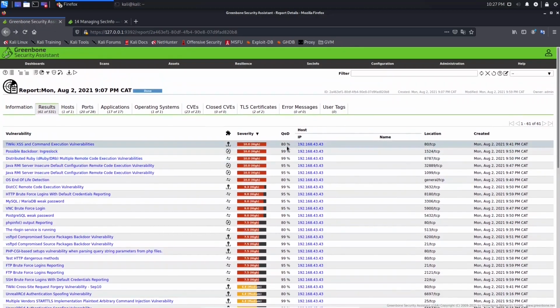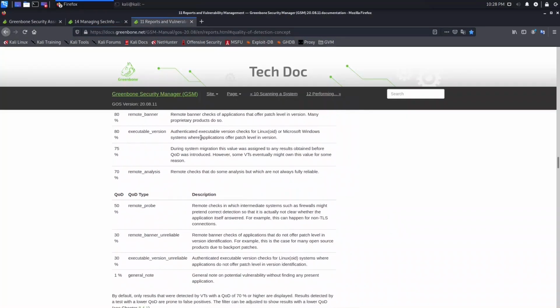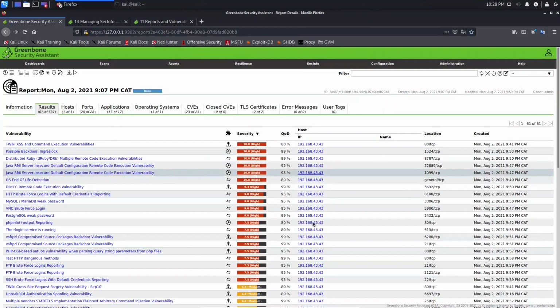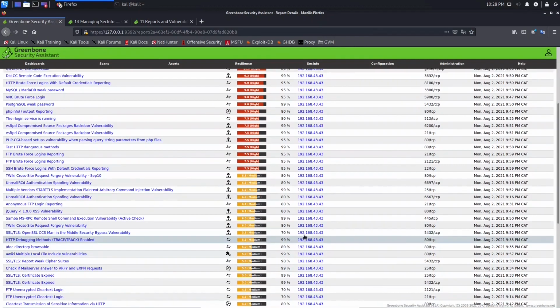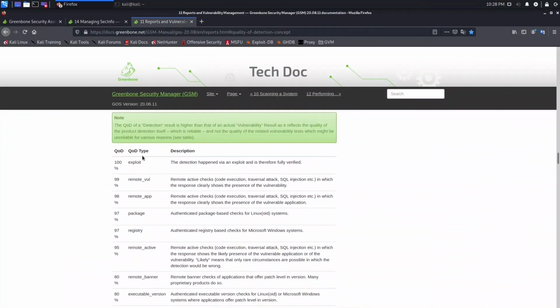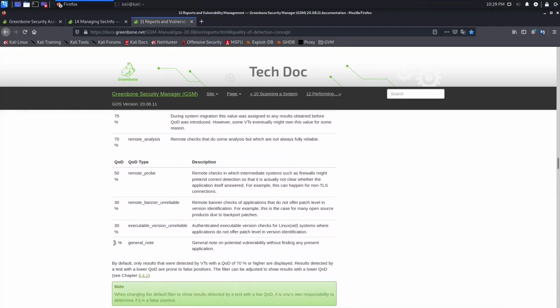Okay, and why? Let me open another tab and go to quality of detection. And here, let's scroll down. We'll start here. As you can see, by default, only results that were detected by VTs with a quality of detection of 70% or higher are displayed. It means we are seeing only results with 70% or more. Okay, and here you can see the QoD type, quality of detection. You can see that each number represents something. For example, 1% represents a general note of potential vulnerability without finding any present application.